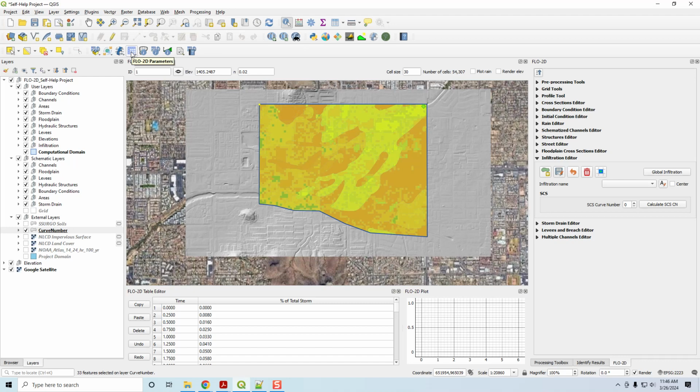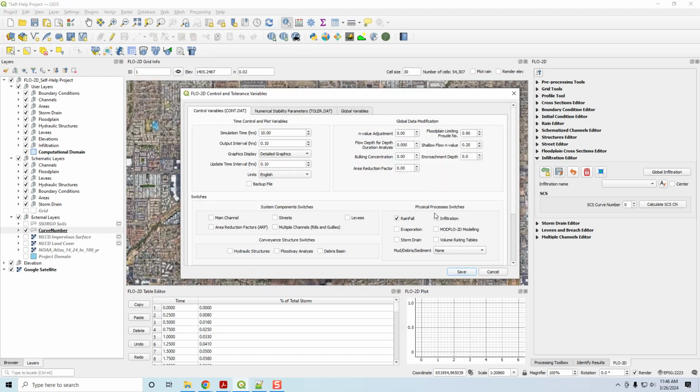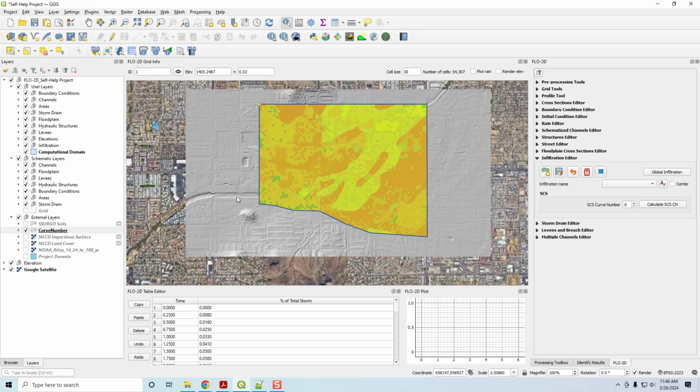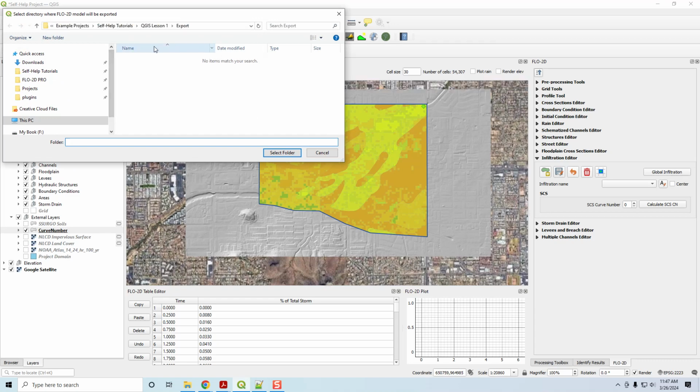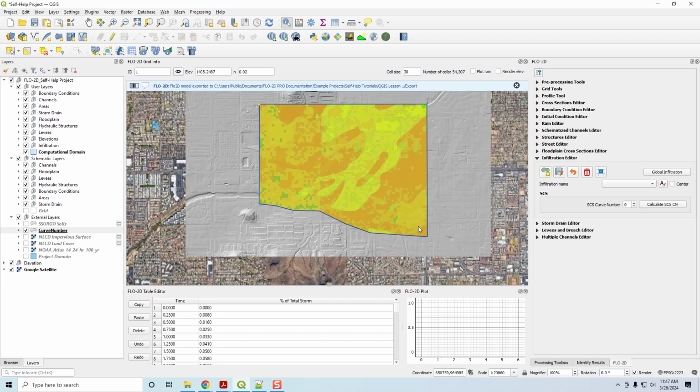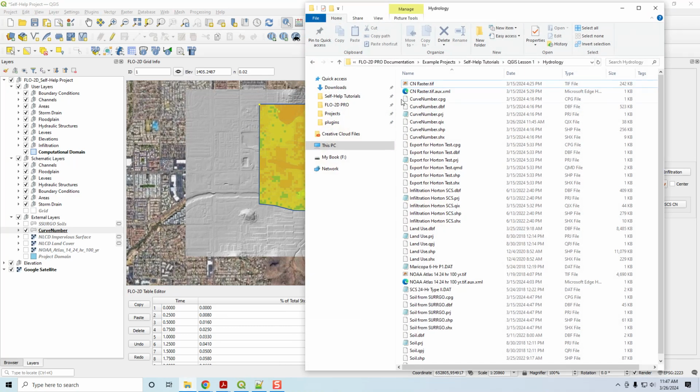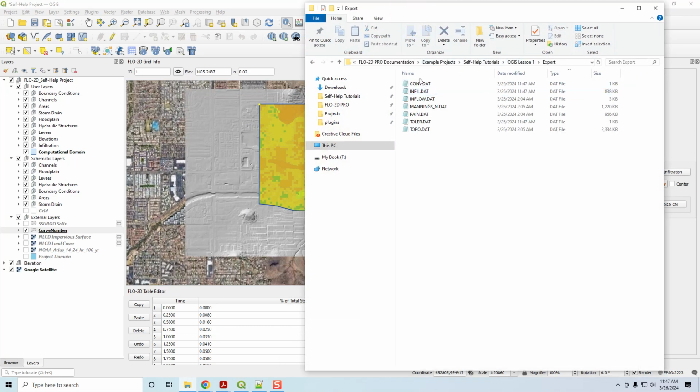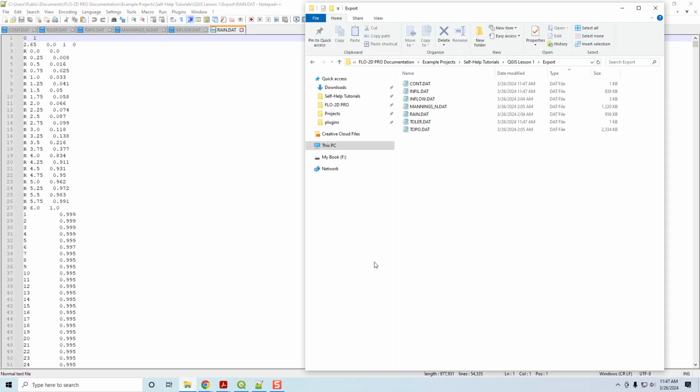Before you export your data, you may want to come in here and turn on your infiltration process switch, and then click Save, and then you'll go to Export Data and Lesson 1 Export. That's where we've been exporting all our data. And I can unselect this and just select infiltration, and now those files have been updated in my Lesson 1 export folder.